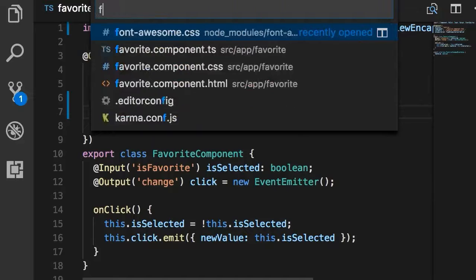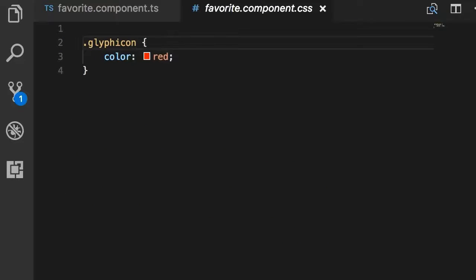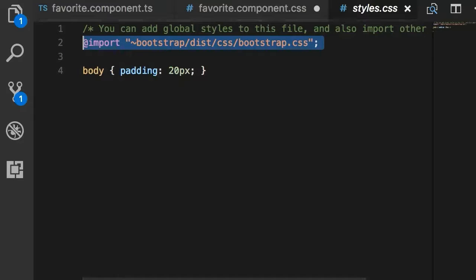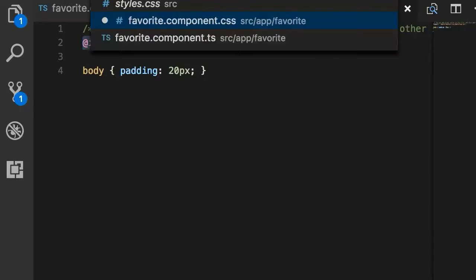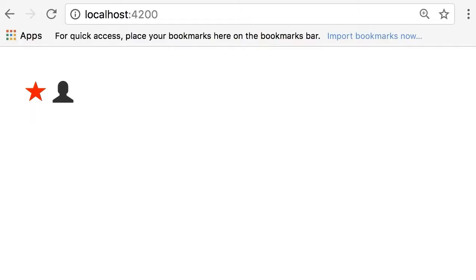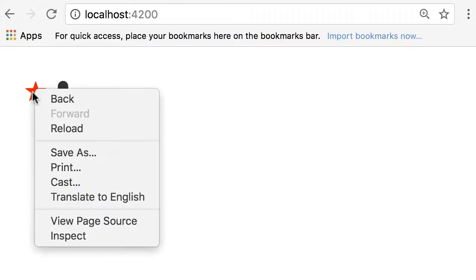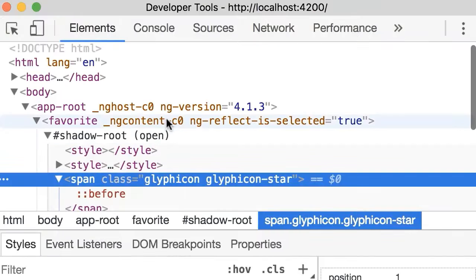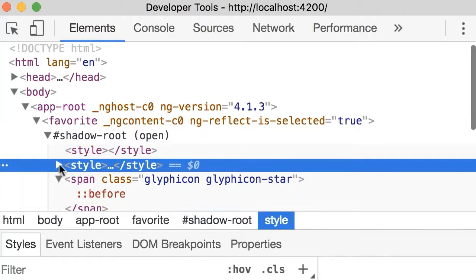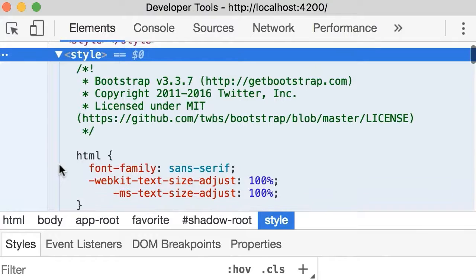So we go to favorite.component.css. On the top, we're going to import Bootstrap. We can simply go to styles.css and copy this import statement into our favorite.component.css file. Now back in the browser, now we have our red star icon. Let's inspect this. So here's our favorite element. Under that, we have shadow root. Look at this style element. We've got Bootstrap here. So all the styles defined in Bootstrap ended up under this element.